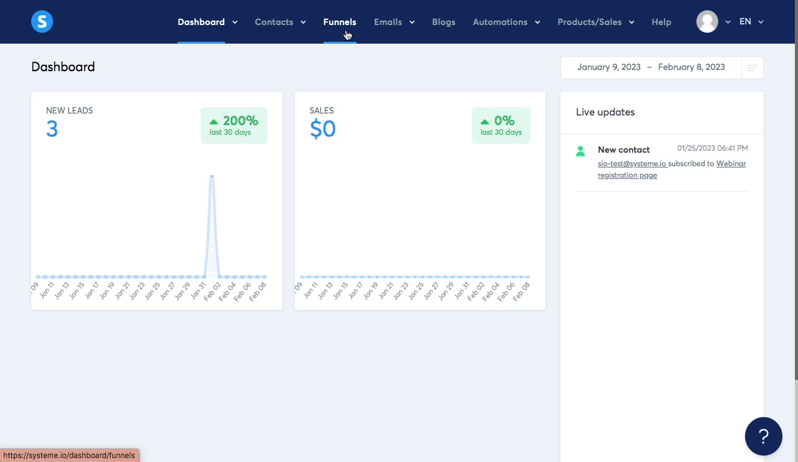Today we're going to learn how to create, modify, and moderate funnels in system.io. So let's start by understanding what a funnel is. To put it simply, a sales funnel is a marketing term used to describe the journey that a prospective customer goes through on the way to their purchase.